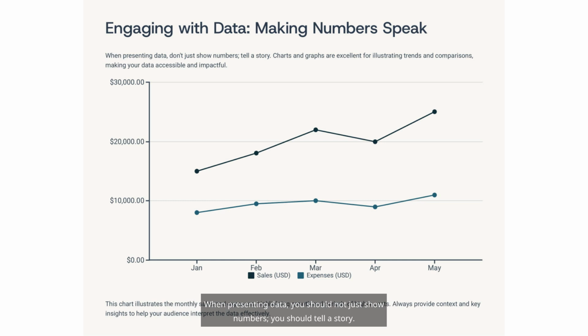When presenting data, you should not just show numbers, you should tell a story. Charts and graphs are excellent for illustrating trends and comparisons, making your data accessible and impactful. This example chart illustrates monthly sales and expenses, highlighting growth and periods of higher costs. Always provide context and key insights to help your audience interpret the data effectively.